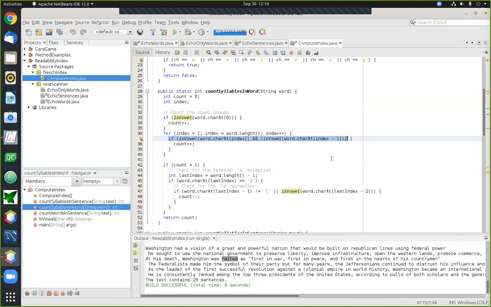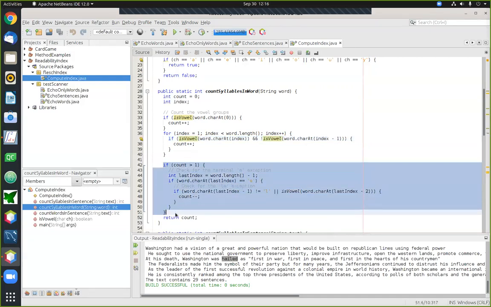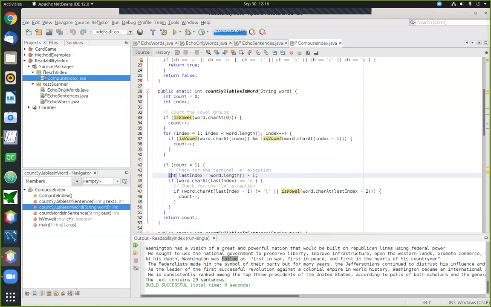Okay, and then finally at the end, the last thing we need to check for is exceptions. To handle exceptions, we've got another chunk of logic here. The first thing it will do is go and get the index of the last letter in the word, and check to see if that last letter is actually an E.